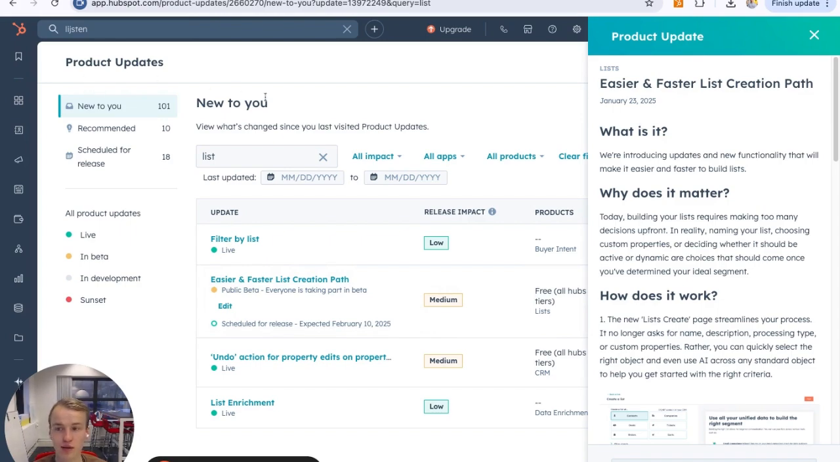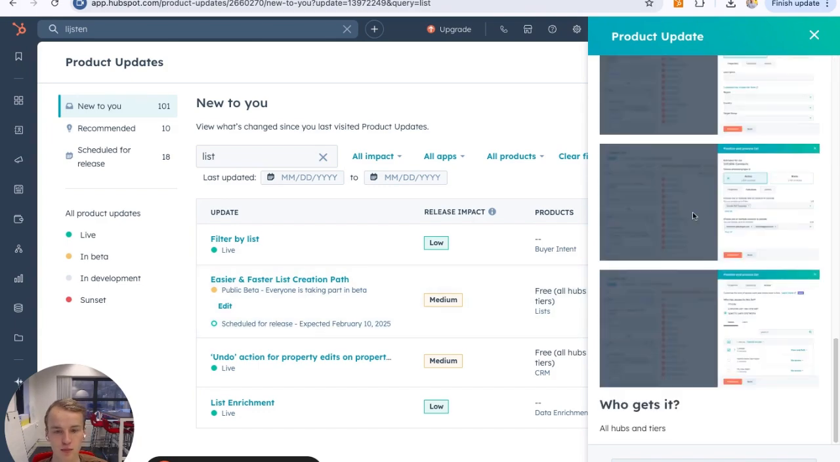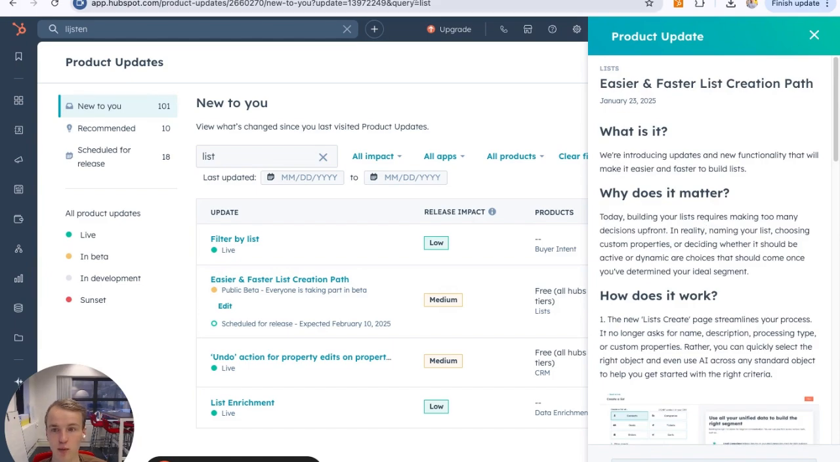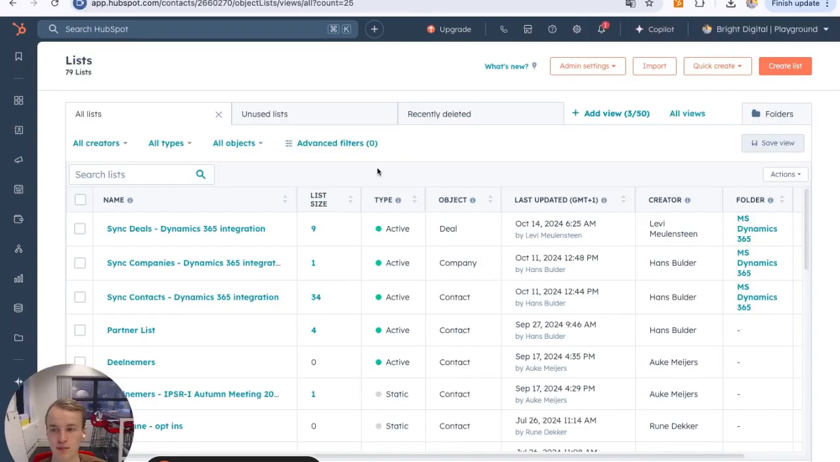So if you look into the product updates and look for list, you will see that you need to enroll. And in a few days, on February 10th, it's scheduled for release. So everyone will have this new flow of list creation. You can read through the update, but I will walk you through it as well.